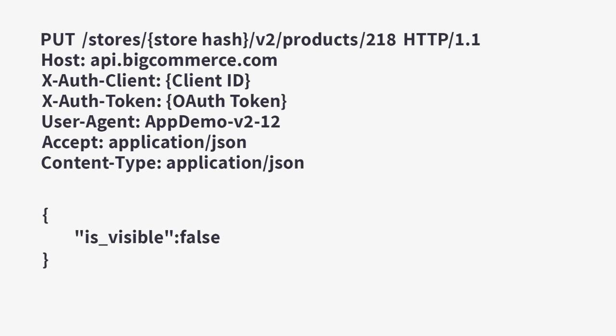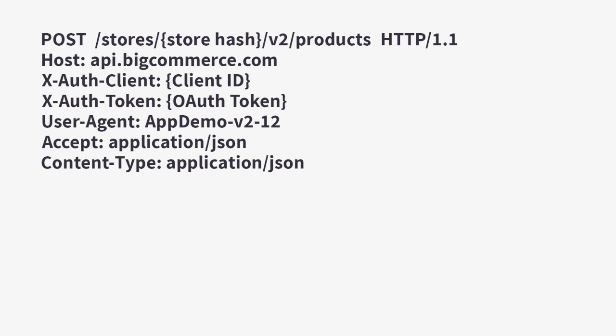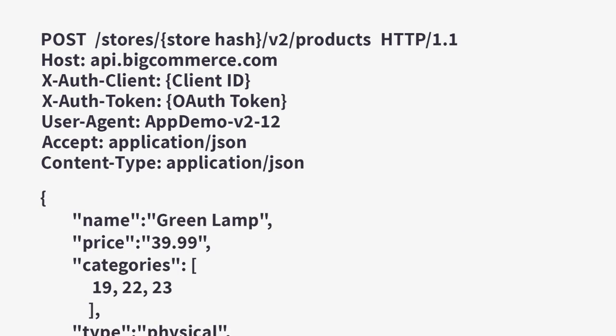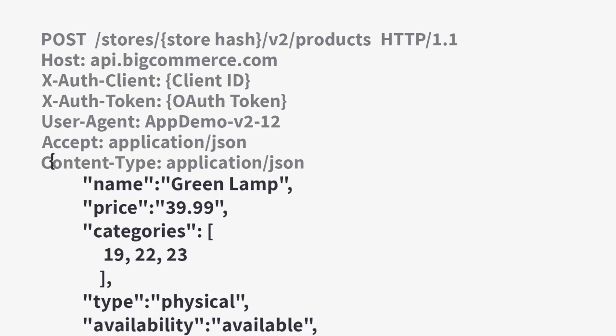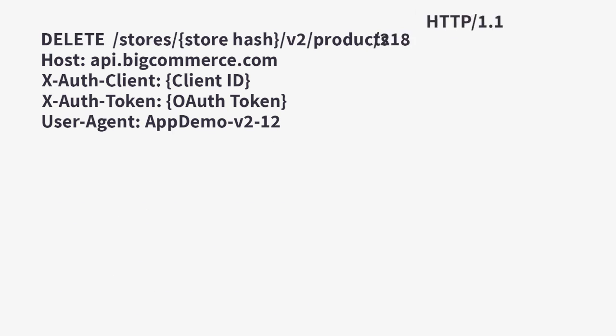If an app is going to create a new object, like a new product, it must POST to the product resource URL. The request body must include all required fields. For a physical product, the required fields are name, price, categories, type, availability, and weight. Finally, if an app needs to delete an object, it needs to send a DELETE request to the specific object.